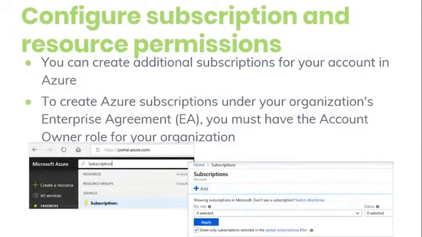Okay, now coming to configure subscription and resources permission. You can create additional subscriptions for your account in Azure. You may want an additional subscription to avoid reaching a subscription limit, to create separate environments for billing and security, or to isolate data for compliance reasons. If you want to pay for an Azure subscription under your organization's enterprise agreement, you need to have the account owner role for your organization.